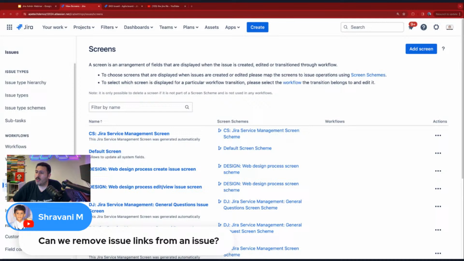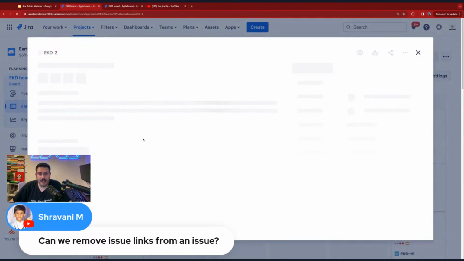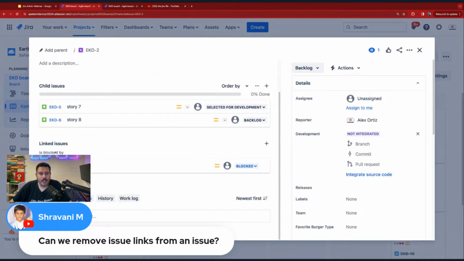Can we remove issue links from an issue? Yes, you can. You can simply go into an issue that has a link. You can see this one's linked. If you hover, you don't have to click on it, but if you hover, you will see that there's an X, and that will allow you to unlink it. So Sharvani, hopefully that answers your question.